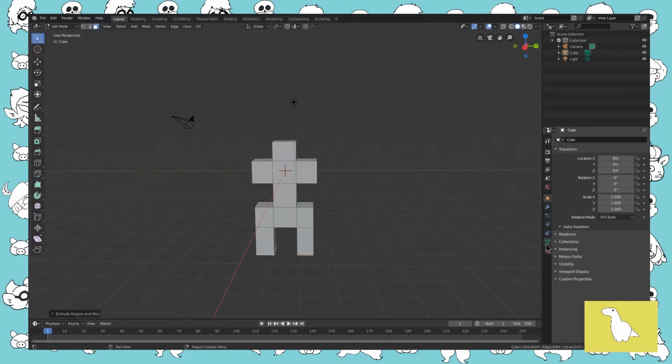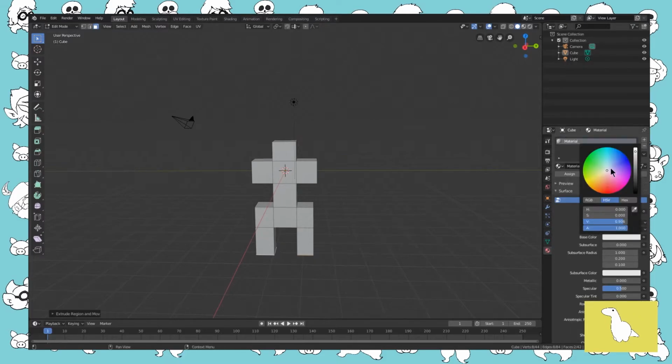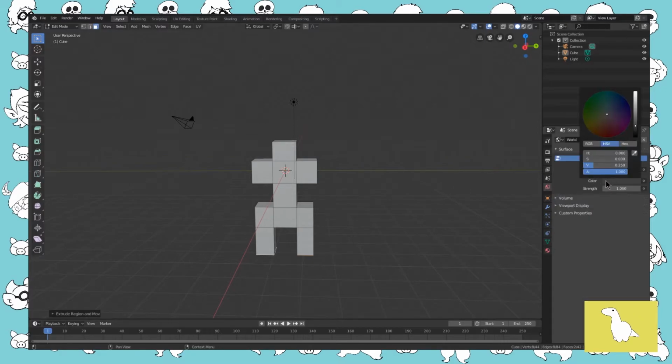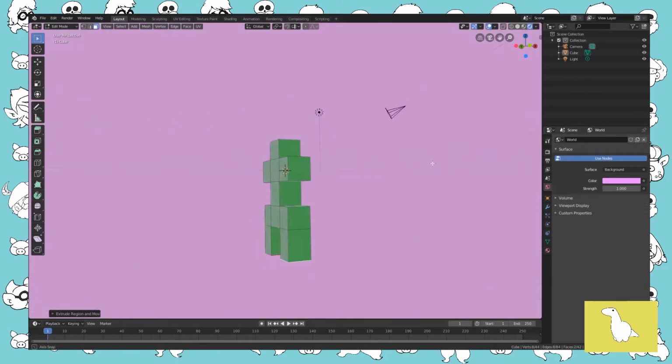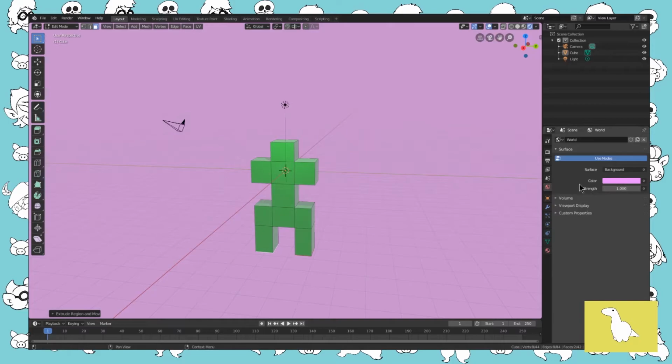Now, let's go through it again. Let's give some kind of color to it. This time it's going to be green. Let's make our background some kind of complementary color to green. So apparently a purplish color. Let's just dumb that down a bit. And again, if we go into rendered mode, we can now see we've got a green object against a pinkish purple background. That's all great.